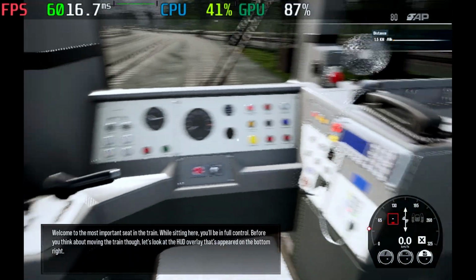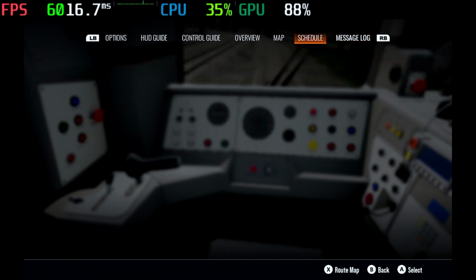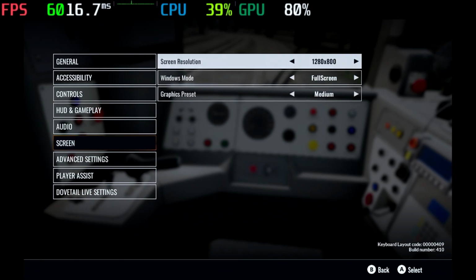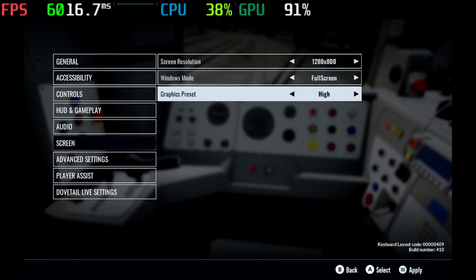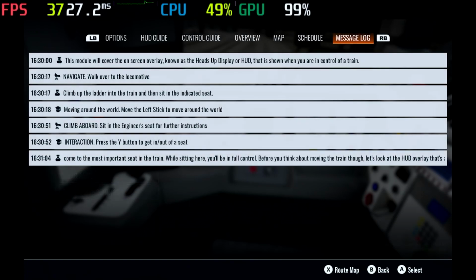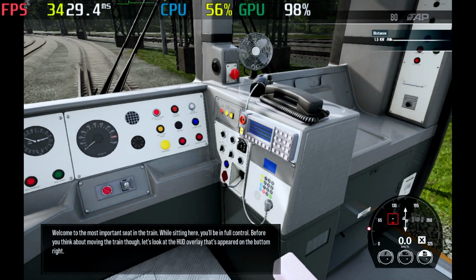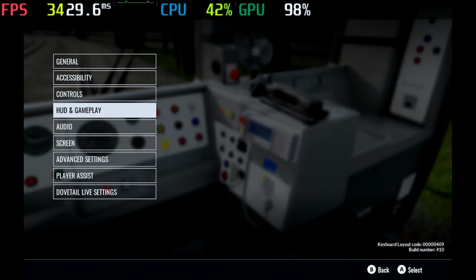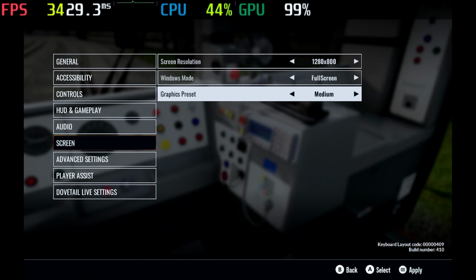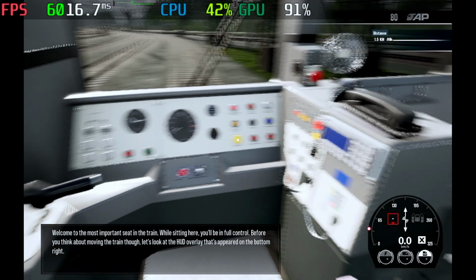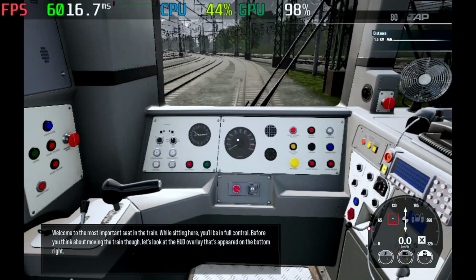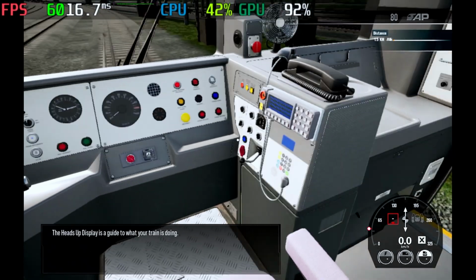Welcome to the most important seat in the train. While sitting here, you'll be in full control. Before you think about moving the train, though, let's look at the HUD overlay that's appeared on the bottom right. The heads-up display is a guide to what your train is doing.